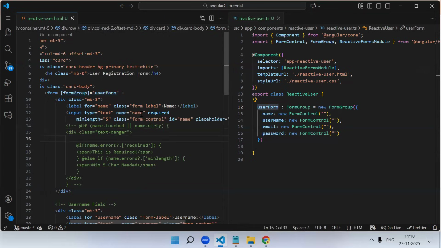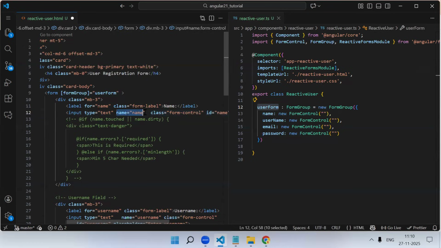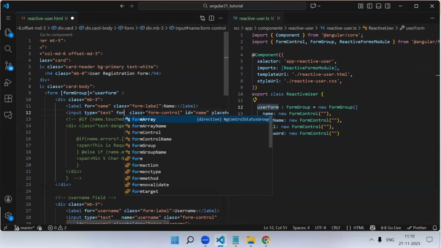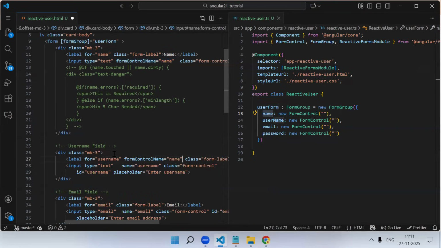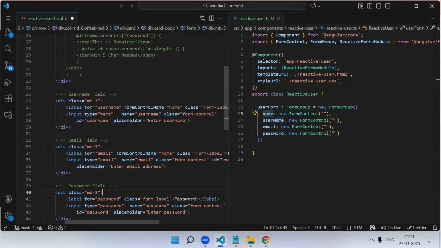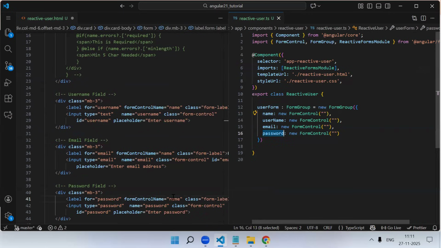Then on every element you want to bind, you have to bind your formControlName. Means whatever the name you have given, this name, the left side name, you have to give it over here. Form control name. Then here username. Let me just copy paste, then I will change. Password will go over here.